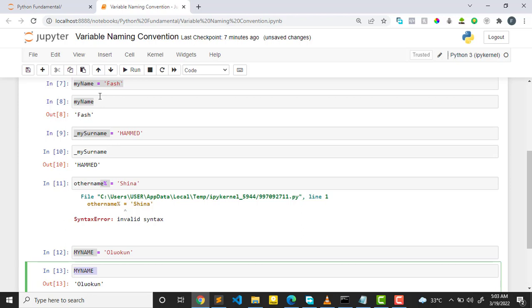So the first rule: you can start with letters and you can start with an underscore. Don't combine your variable name with special characters. And the fourth one is that variables are case sensitive. If you use uppercase and lowercase, Python is going to see them as separate variables. All right, this is where I'm going to stop for now.